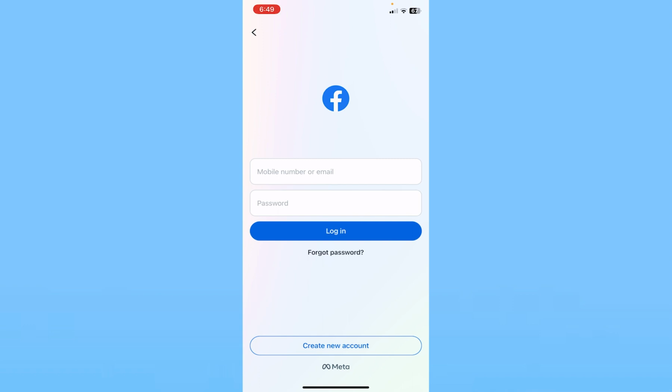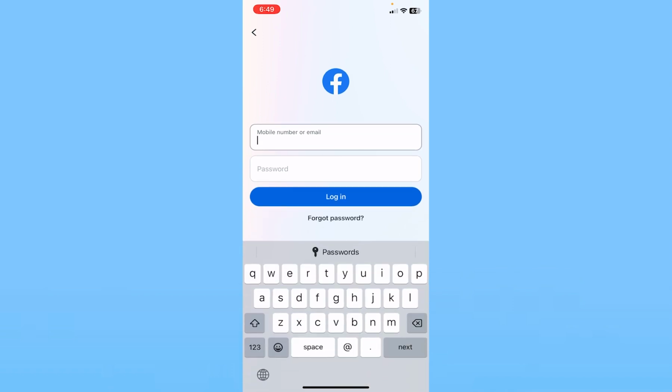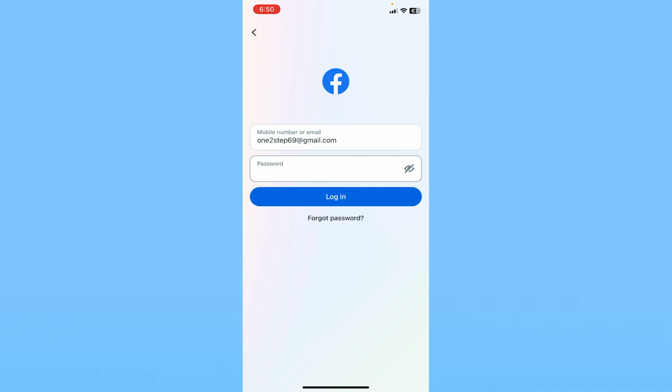So I'm going to log in to my account which I just deactivated. In order to reactivate the account, I need to enter the email address or phone number, whatever you used when you created that account, over here. I use my email, so I will enter my email over here. Now after you enter the email, where it says password, enter the password of your Facebook account. So I'm going to enter the password of my Facebook account. After you do that, just click on login.